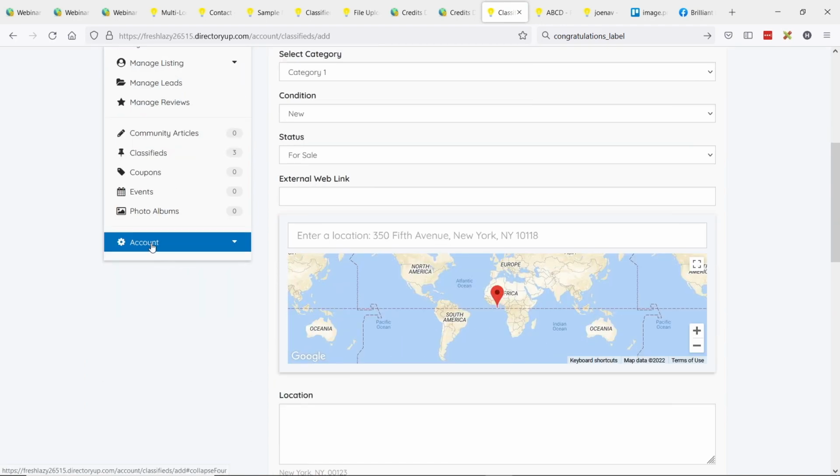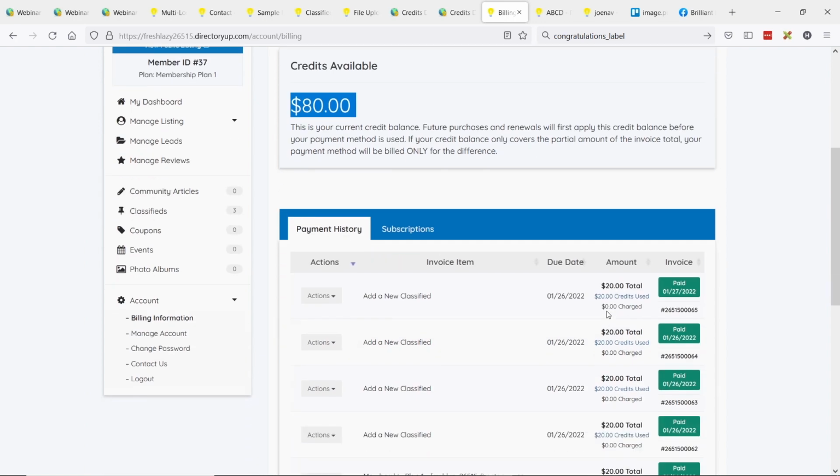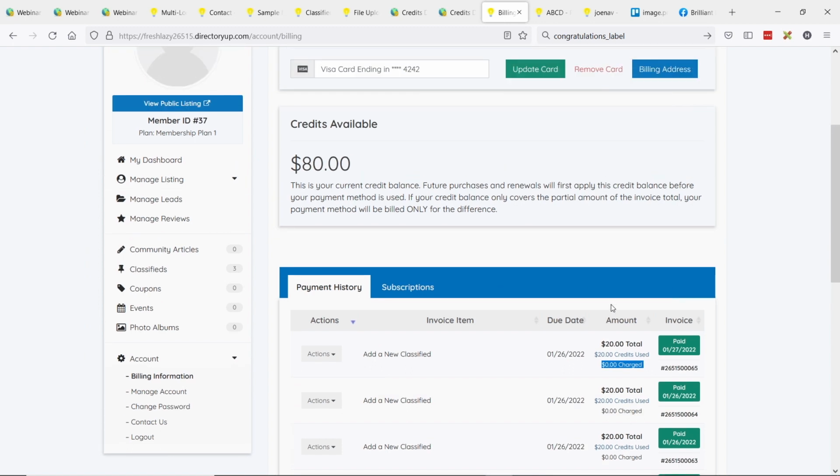So what's cool is if I go to my billing history as the member, you can see I had 100 credits. Now I only have 80 credits, because if I look at my payment history, I purchased Add New Classified, and it was $20, and $20 of credits were used. So I was actually charged $0 from my credit card. So this is a really great way you can give credits to your members. If they sign up for free, you can actually grant credits during the sign up process. I'll show you how that works.